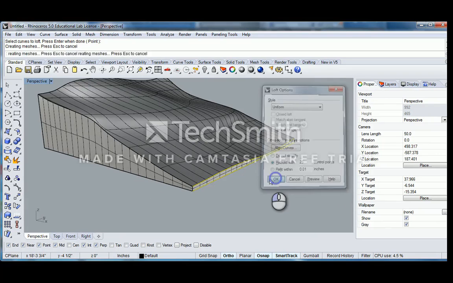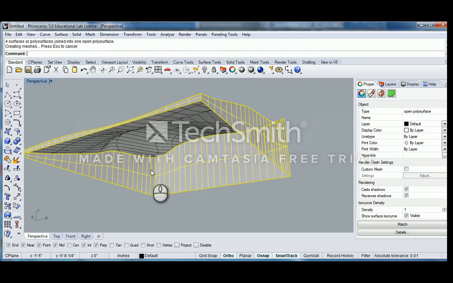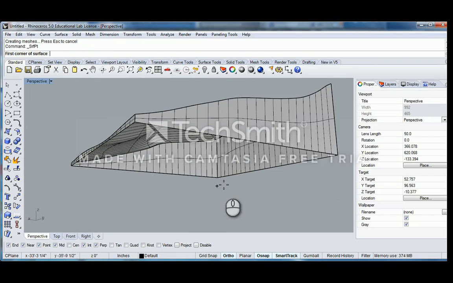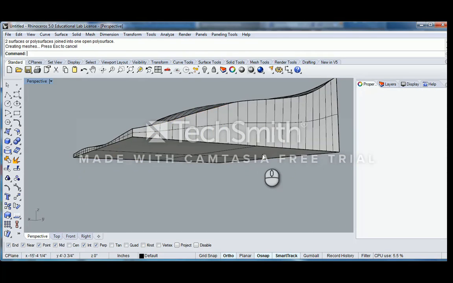Okay, so now we have a whole shape that we can join together. In theory, we could cap the bottom of this. Again, if this wanted to be 3D printed, we are very close to being able to do that. So that's a joined surface there.